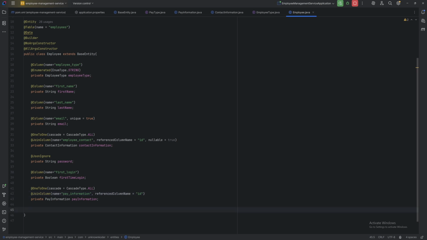Next up, we need to set up a list of different employees that are reporting to the specific employee. Now, if this is some sort of employee that doesn't have any reports, this will just be an empty list or a null. But if it's like a manager or an admin, this will be set up. So let's say private List<Employee> reports. Let's import our List object here.